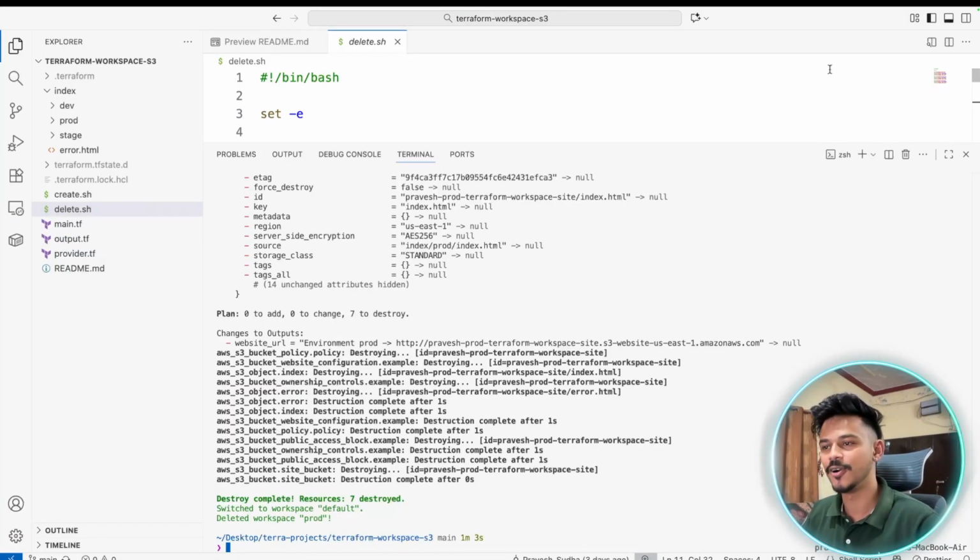And that's it, folks. You just learned how to use Terraform workspaces to manage multiple environments and deploy a static website on AWS S3. So this approach will help you keep your infrastructure scalable, consistent, and secure across all environments.